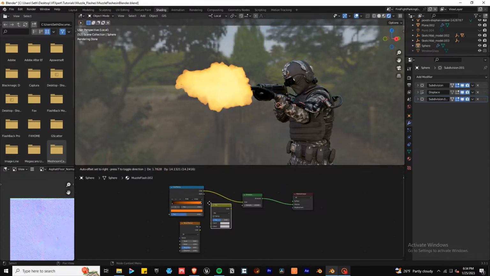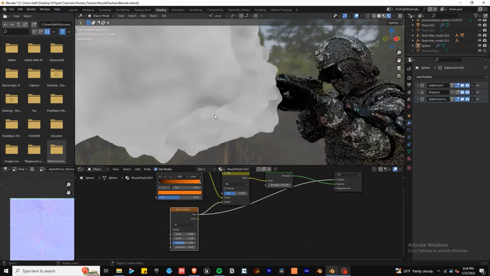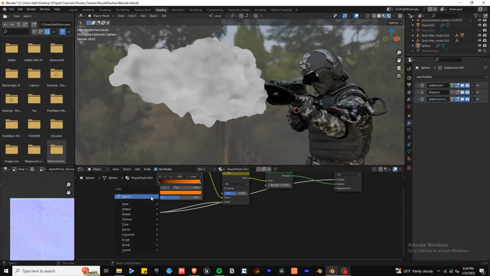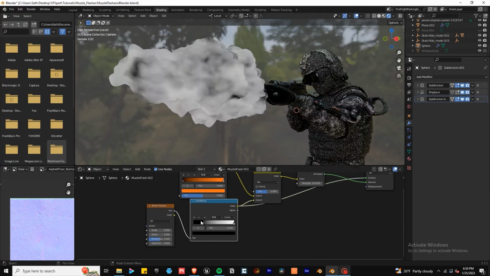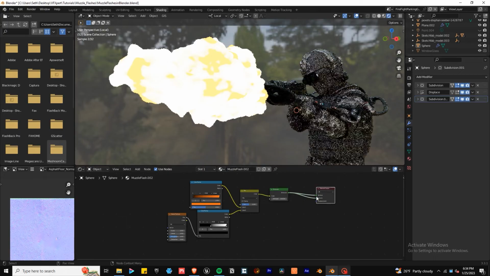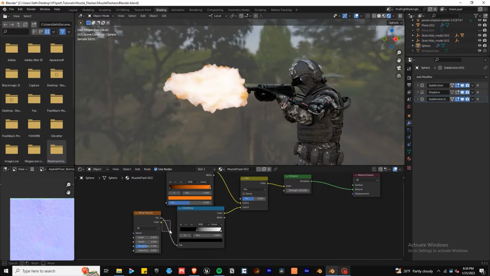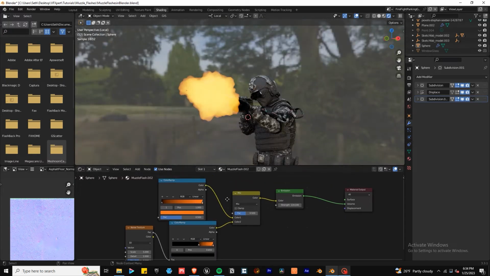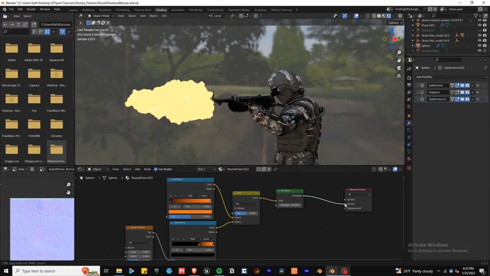plug it into a mix RGB node. If we shift and left click on a node, we can see what it is doing. Another color ramp will increase the contrast of the noise texture. It doesn't currently work in Eevee at this stage, but the next step will work in either render engine, and I might even like the one in Eevee better.